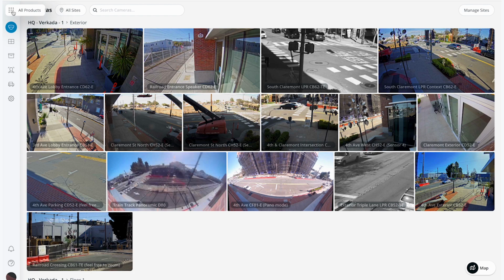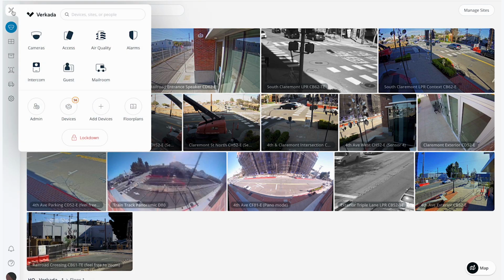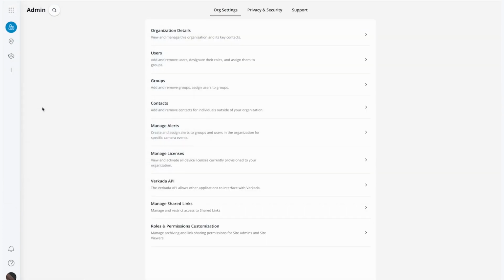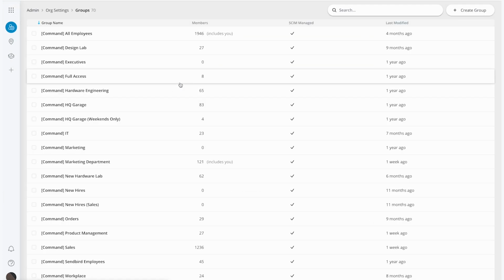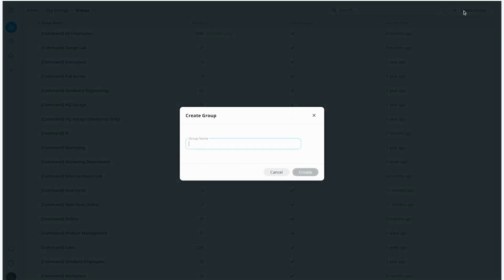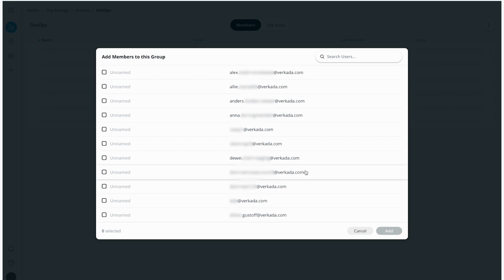To create a group, I'm going to select All Products at the top of the left-hand navigation bar and then choose Admin. Under Admin, I will select Groups. I'll create a group by selecting Create Group, and I'm going to name this group DevOps. Next, I will add a few users to the group.